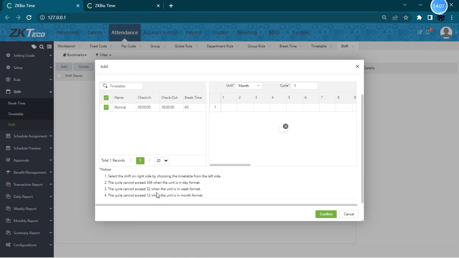A month will have 31 days and also, sorry, 12 cycles. A year has 12 months. A year has 52 weeks and 360 days. So you can see for month, if we give 12, it will give 12 months.